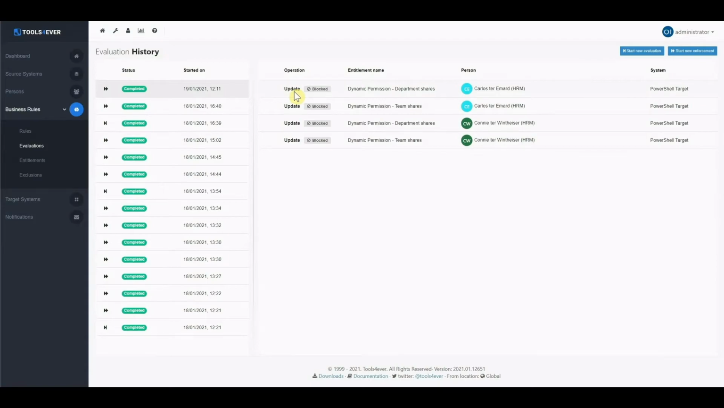When we update a person, this person didn't show up in the evaluation report because the update isn't a real entitlement. Since this release, we will show all the update operations here.